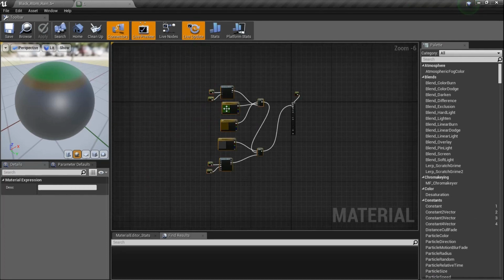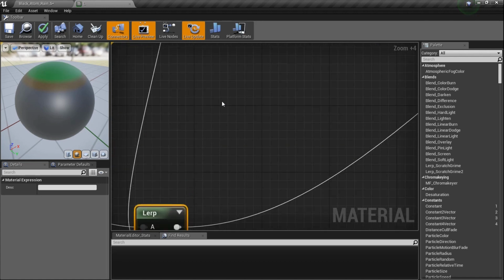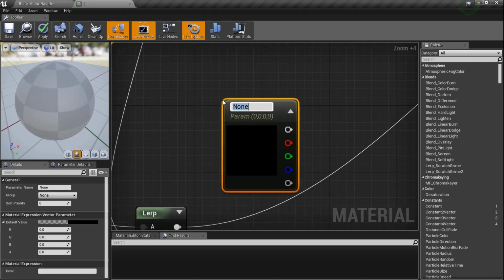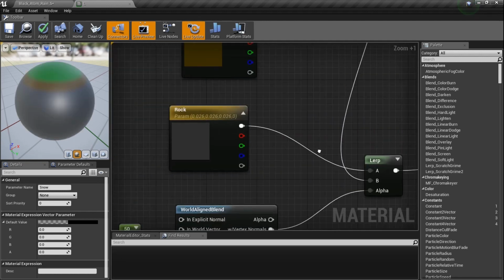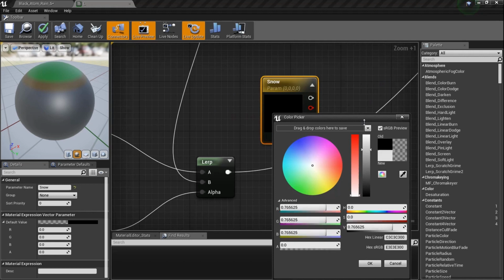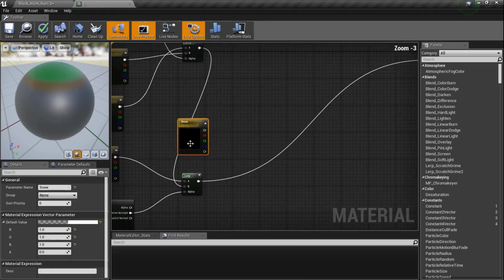So let's get started on this snow. We're gonna need a couple things. We're gonna need one more vector parameter. I'm gonna tell you that, and you probably know what it's gonna be called. Snow. You know what color it's gonna be? It's going to be white, because snow's white sometimes. Unless it's yellow, then you better stay away from it.